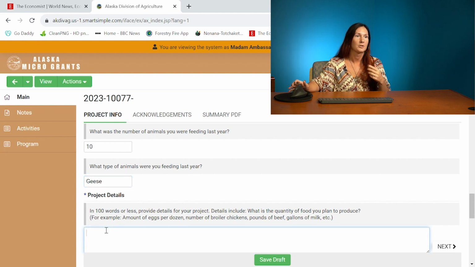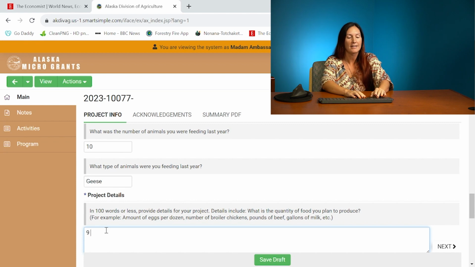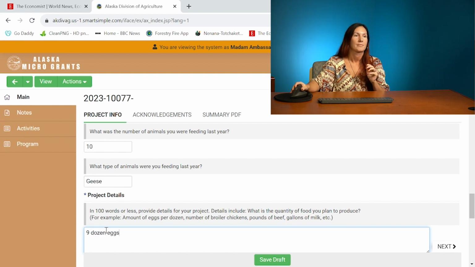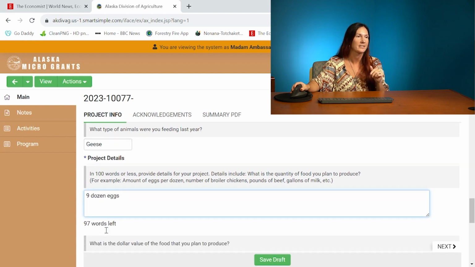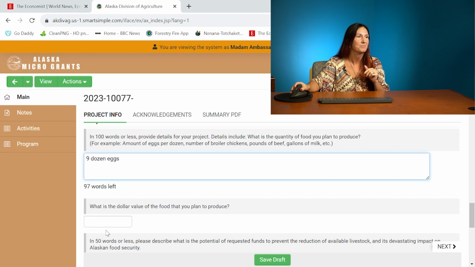So I am going to say I'm doing geese. I've never had a goose egg, or I don't even know how much they actually do produce, but I'm going to say 9 dozen eggs. Again, I clearly don't know what I'm doing, so this probably isn't very realistic, so stick with what you know.